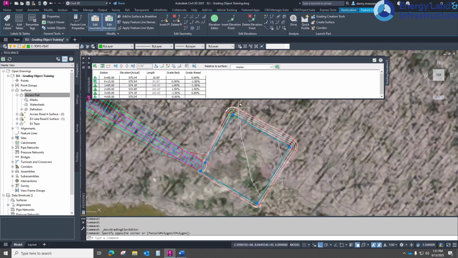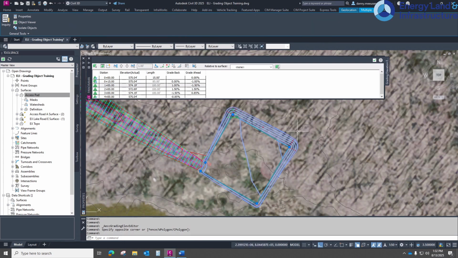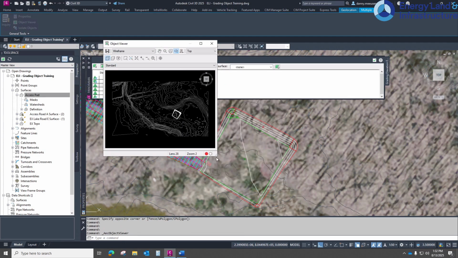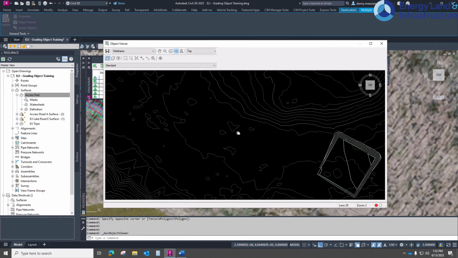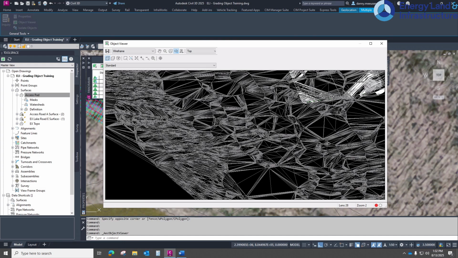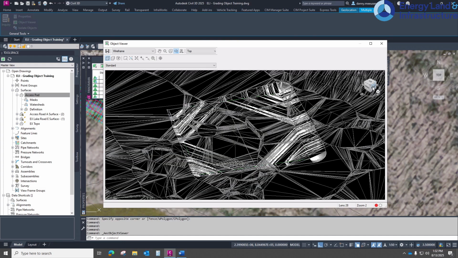Another thing about the grading object, red indicates cut, green indicates fill. If we were to select this object and select our existing tin surface, up in the ribbon after you select one or more of those types of objects, we can click Object Viewer. Object Viewer comes in very small. We can expand it though so we can see what we're doing. Let's zoom in on our pad. Let's change to a southwest isometric. You can actually see that what we did is cutting.